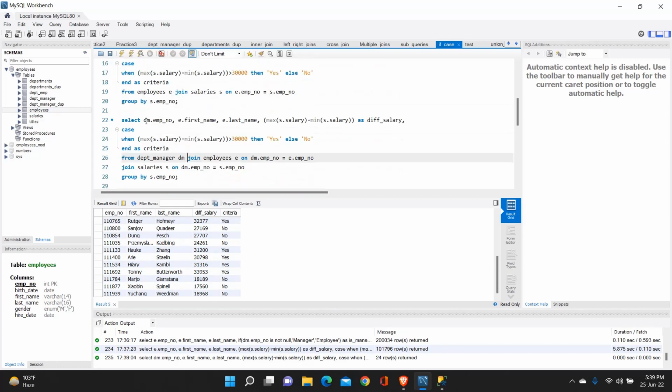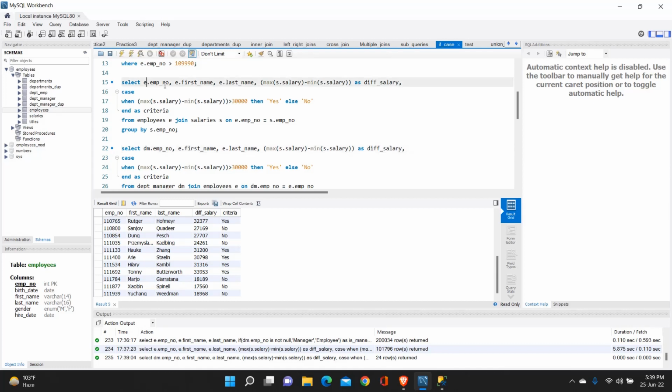So it is important to keep in mind what you are taking in the select. If you are taking from employee number, then it will give you more output because it has more employee numbers, and because the department table has fewer, it gives us less output. Okay, so in this way we got that in the departments table, these many managers are getting a salary difference of more than 30,000, and the rest are not getting that much.